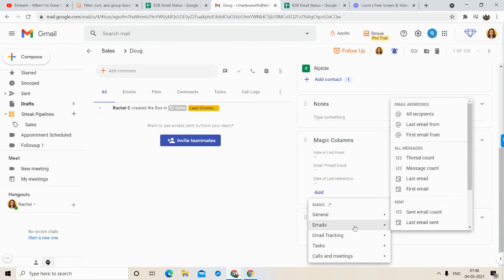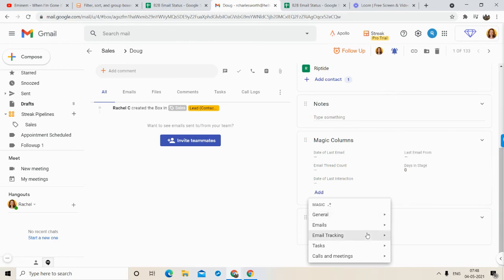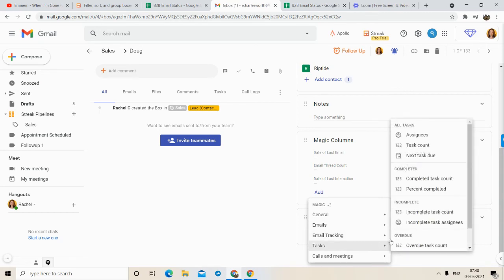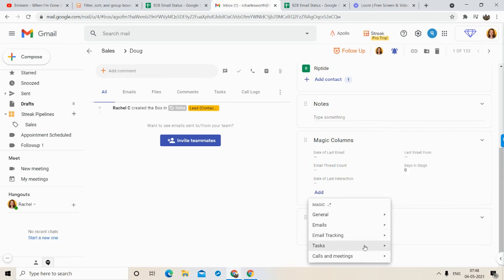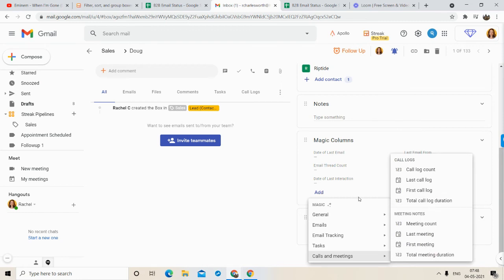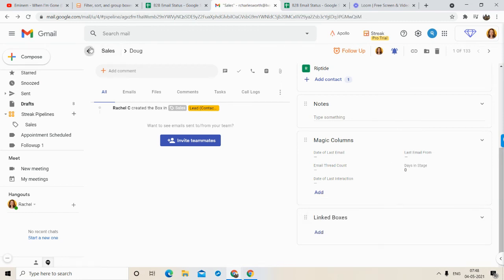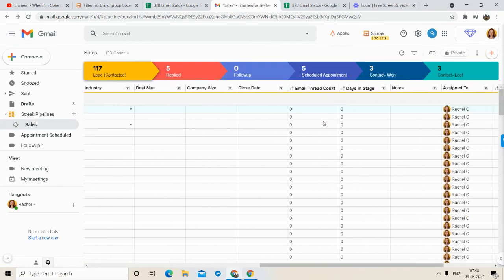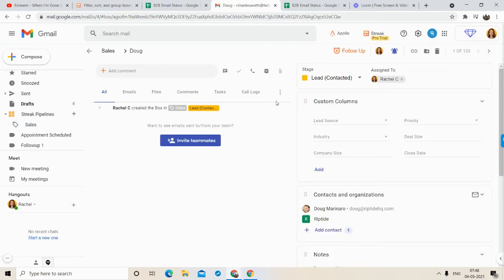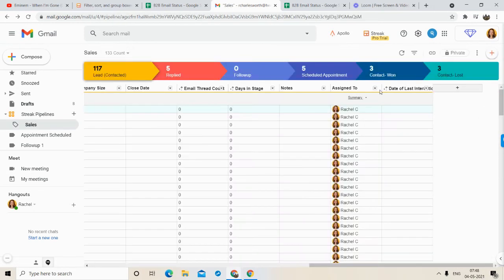So it's pretty much understandable. There is last email received from, when I got the last email from the contact, thread count, how many messages we have exchanged with the contact, email tracking, tasks if I have to assign any, calls and meetings. So these are all the magic columns I can add into this, right? You see these three stars. These are the magic columns, and these are normal columns without stars.